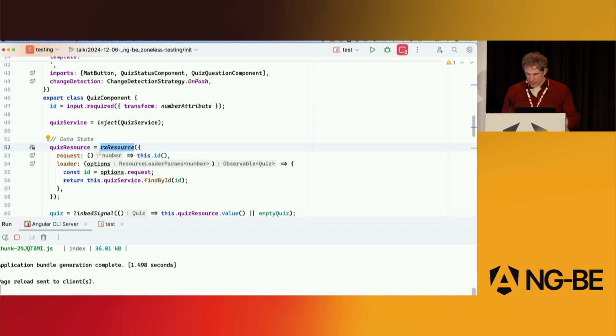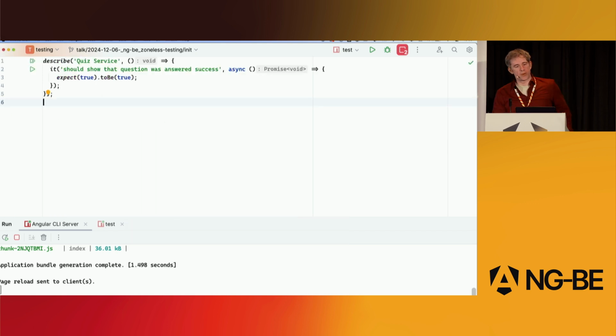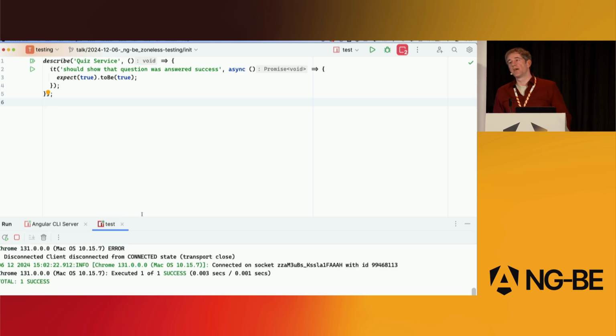Quick check at the time. Yeah. So if I want to write a test now for this, then I go into my quiz spec. I have already prepared it. I'm using here the Angular CLI, which means I'm using Jasmine and Karma. For those of you who are using Jest, it's the same, just maybe a different set of commands, but not that much different.